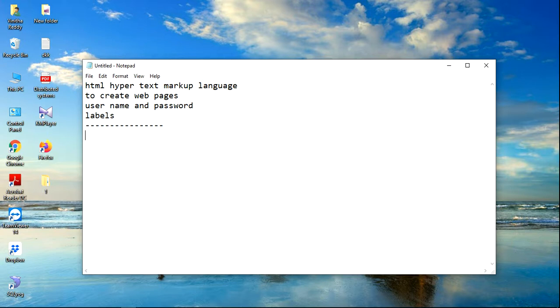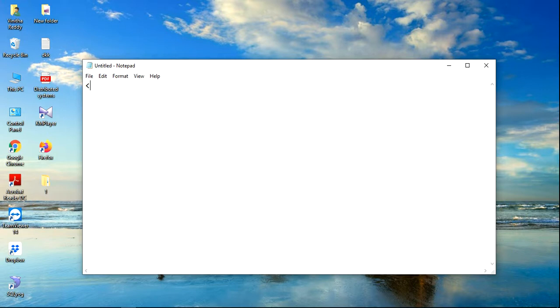It's mainly based on tags like heading, paragraph, table tags, and so on. There are many, many tags that exist in HTML. I will show the basic structure of HTML. Don't worry, I will explain every tag in detail.